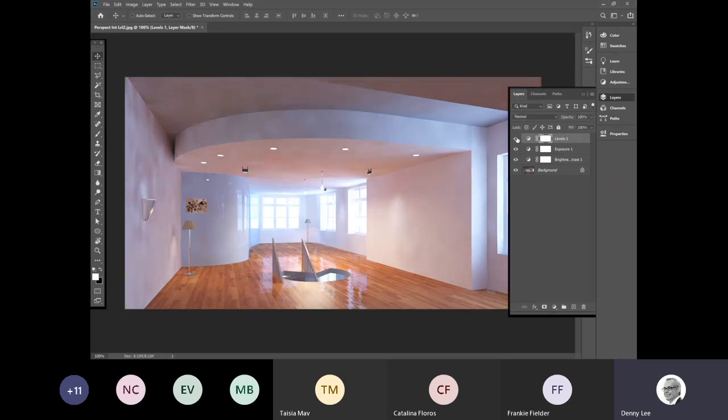So you can see that's without levels and that's with. Without, again, now it looks like it's got a film over it. With the levels, you can see it's tightened up a bit and a bit more defined and, again, essentially more contrast.